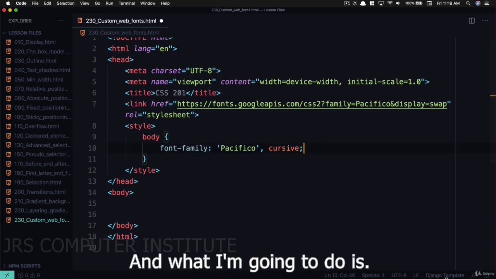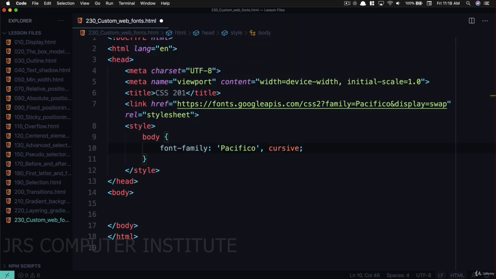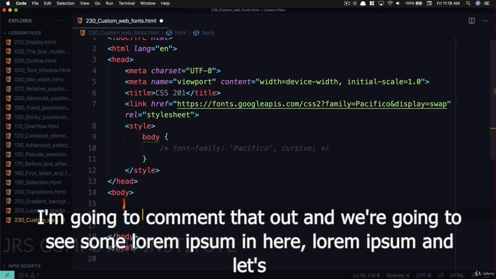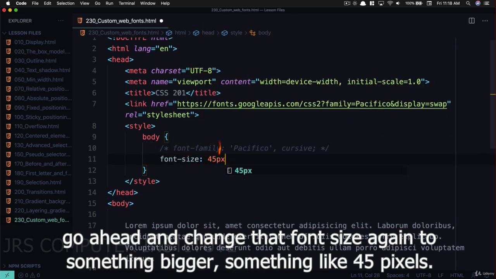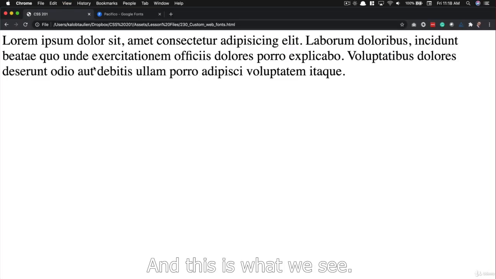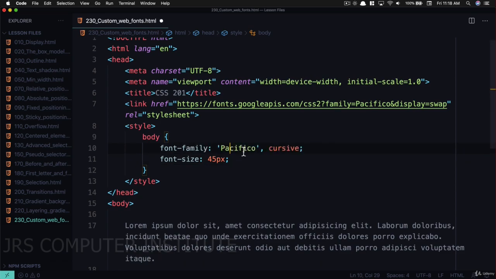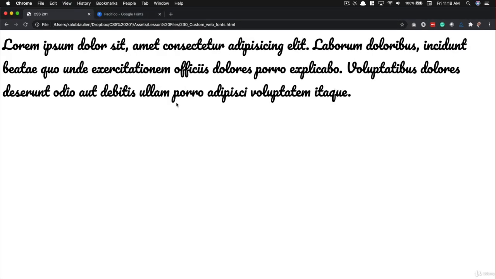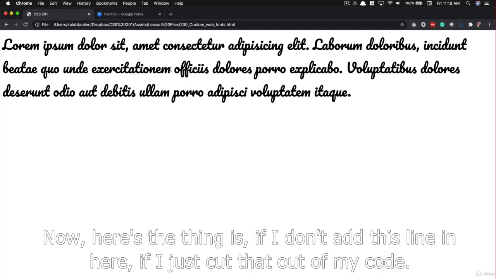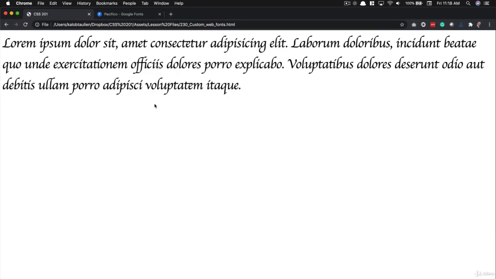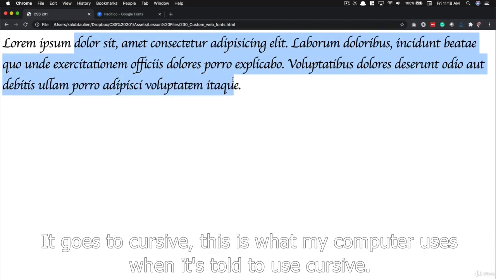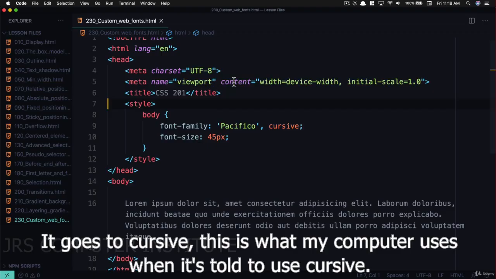And what I'm going to do is comment that out, and we're going to see some lorem ipsum in here. Lorem ipsum. And let's go ahead and change that font size again to something bigger, something like 45 pixels. And this is what we see. This is our standard font. If I uncomment Pacifico, it changes it. Now, here's the thing: if I don't add this line in here, if I just cut that out of my code, it goes to cursive. This is what my computer uses when it's told to use cursive.